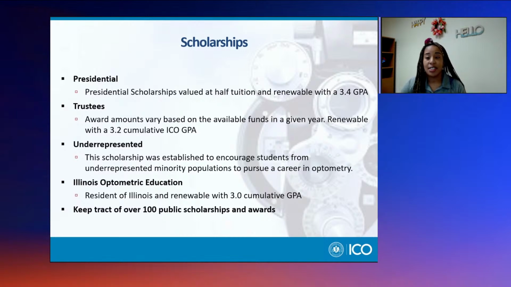We have the Trustee Scholarship, which award amounts vary depending on funds given that particular year, and that is renewable with a 3.2 cumulative GPA. We have the Underrepresented Minority Scholarship, and this scholarship was established to encourage students from the underrepresented minority population to pursue a degree in optometry. This award is given at $7,000 per academic year.